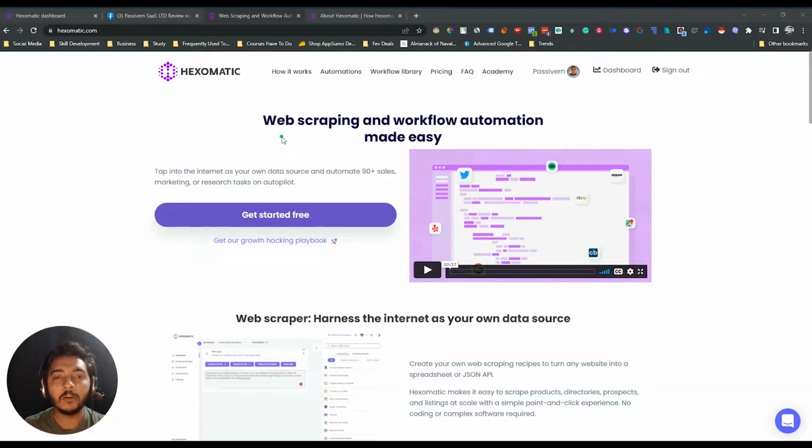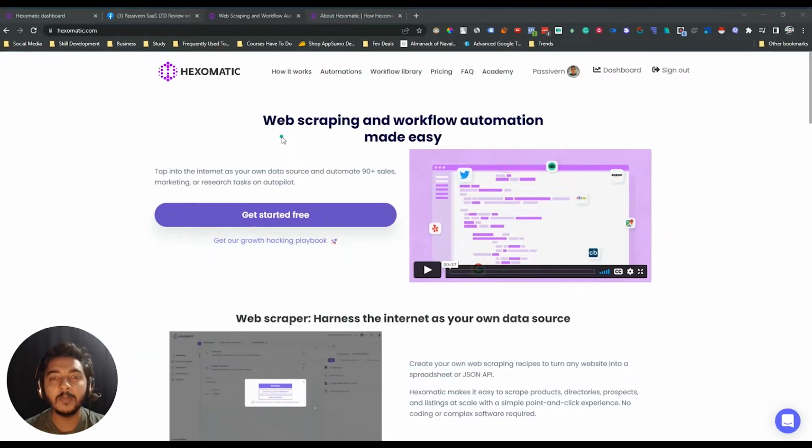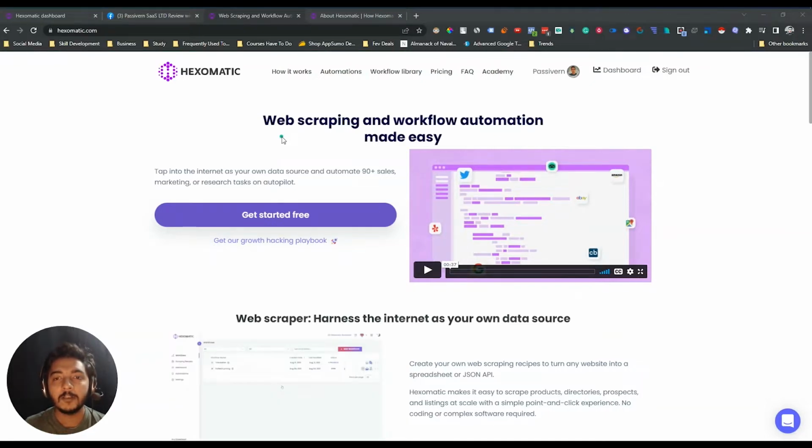And one thing I want to clear here, guys, this Hexomatic is not a social media scraper. So you cannot scrape data from maybe Facebook or maybe from Instagram. You can scrape data that are available on search engines, but you cannot scrape data from social media by using this Hexomatic tool. But you can again scrape data from Twitter by using this Hexomatic tool, guys. I hope you get the basic idea about this Hexomatic tool.